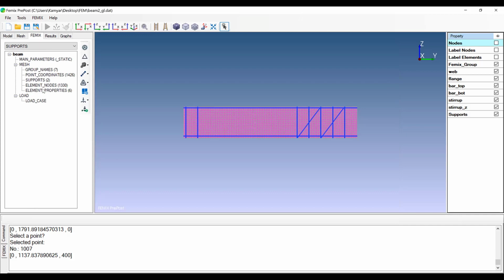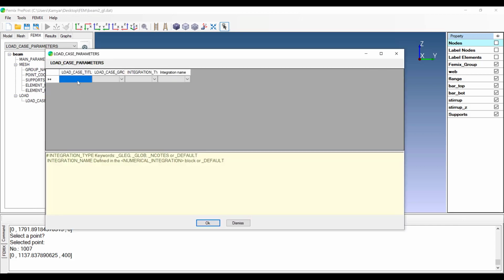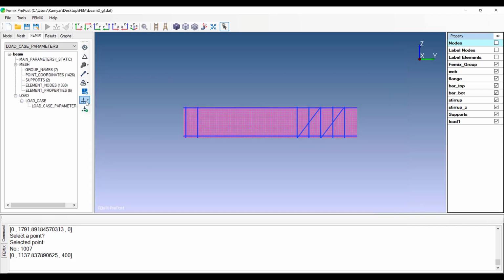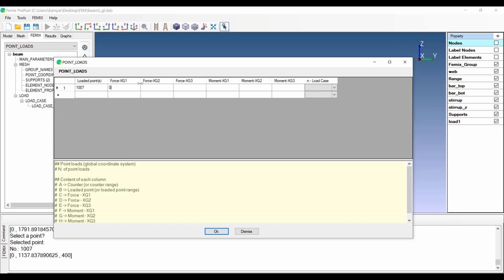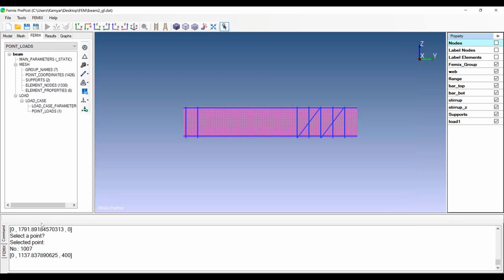Okay, and the load, we can define the load here. We need to define a load case parameters, which I just name it as load 1. It's a Femix group. Default. After defining the load case, we can define, for example, here we have a point load. The point number is 105. 0, 0, minus 1, 0, 0, 0, and the load case is load case 1. Okay.